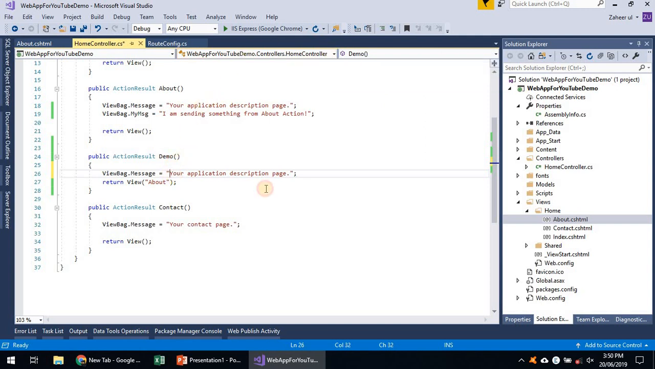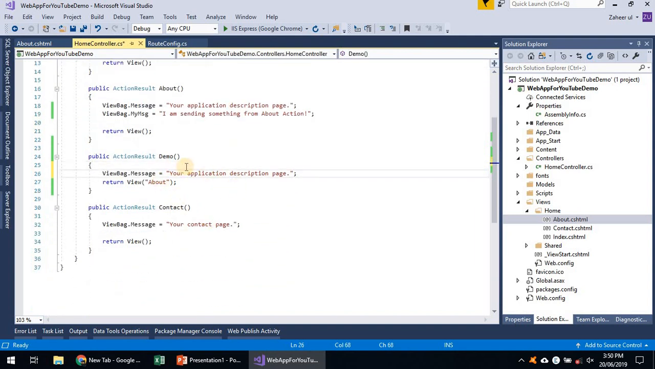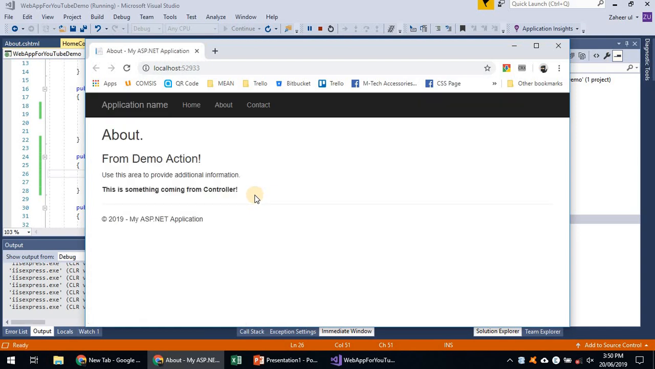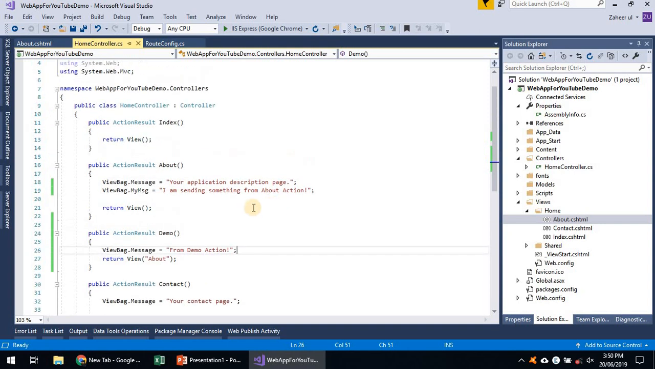So ViewBag.Message is, let's say for example, I will change this to "this from demo action". Now this from demo action should be displayed on this about.cshtml file, because the about.cshtml file is used from the demo action, right? So this is coming from ViewBag, right? That's how it works.